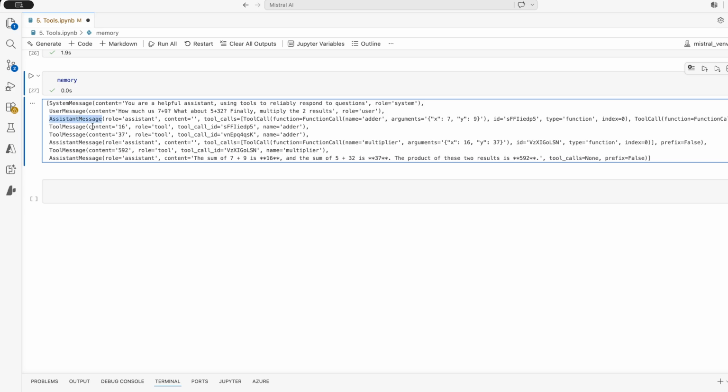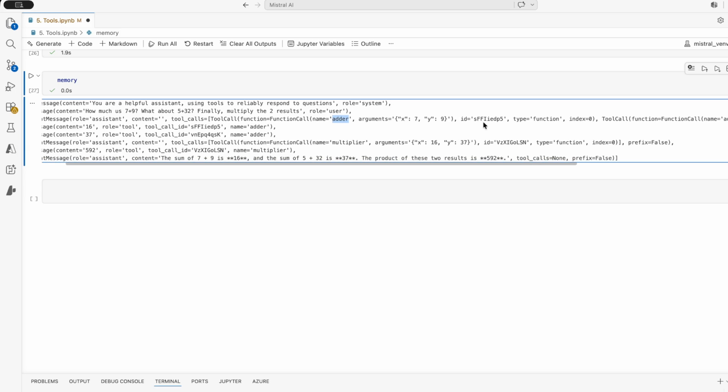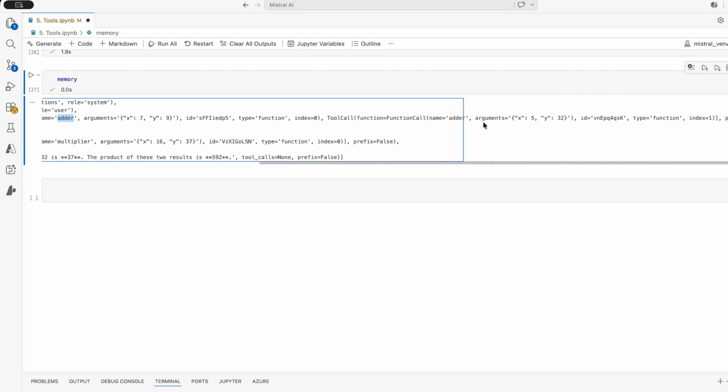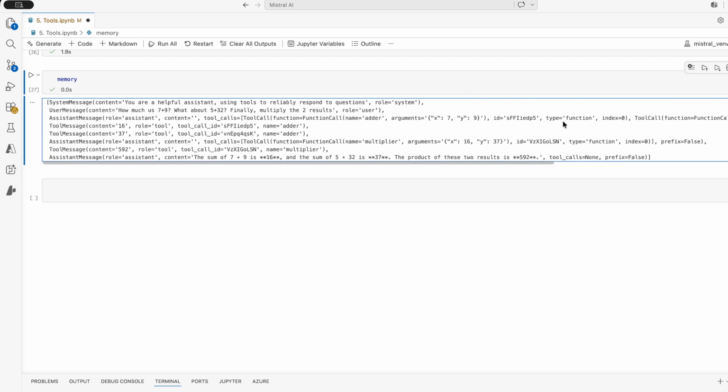After that, we've got the first assistant message, and it was also expected that we don't have any content because it was very likely it would want to run some tools. So here we see some tool calls. So the first one, it wants to run adder. X is 7, Y is 9. And then if we scroll to the right, we see that the second tool call, it's still the same function, adder, but this time x is 5 and y is 32.